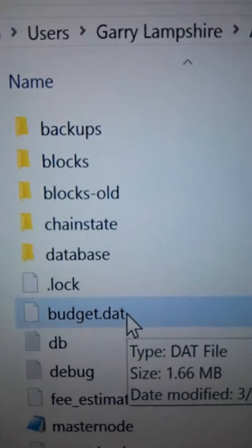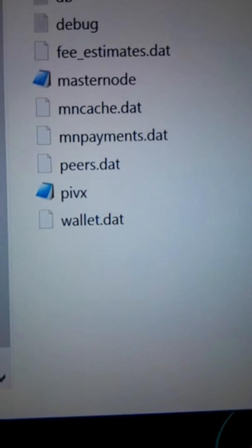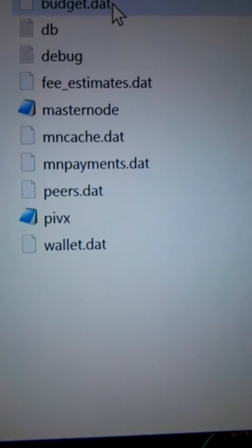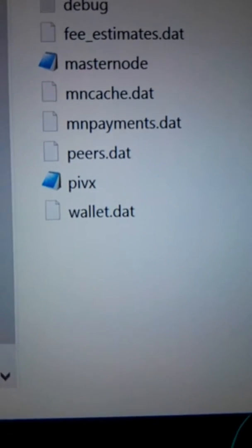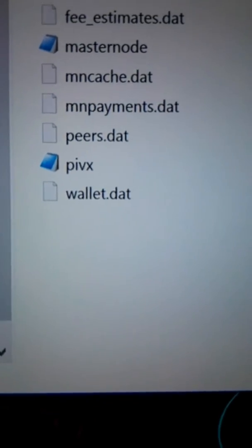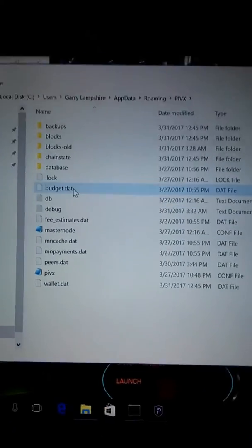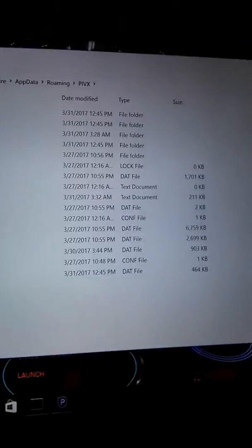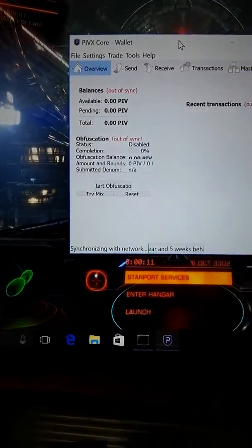Okay? And while I'm here, I'm going to show you another thing. See that right there? Wallet.dat. Not only do you want to make a backup of your wallet in the program, but save that file. So make a copy of that one and save it as well. Okay, guys? That one's a real important file as well. Anyway, after we've done that, we're going to close it. You'll restart your PIVX wallet, okay?